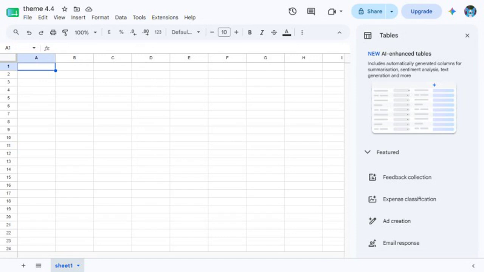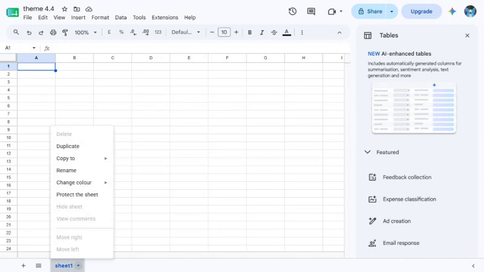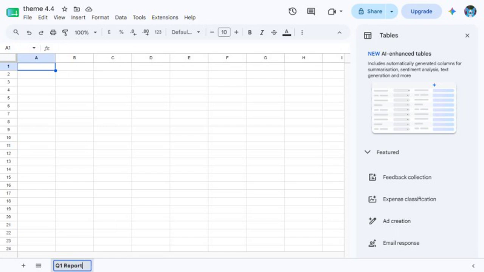Let's set up a separate source file first, so we have something real to pull from. Open the Active Sheets menu, choose Rename, and call this source tab Q1 Report. Then add region and revenue headers, and 4 rows: north at 45,000, south at 38,000, east at 52,000, and west at 41,000. This separate URL represents data that could be maintained by another team, exactly the situation IMPORTRANGE is built for.